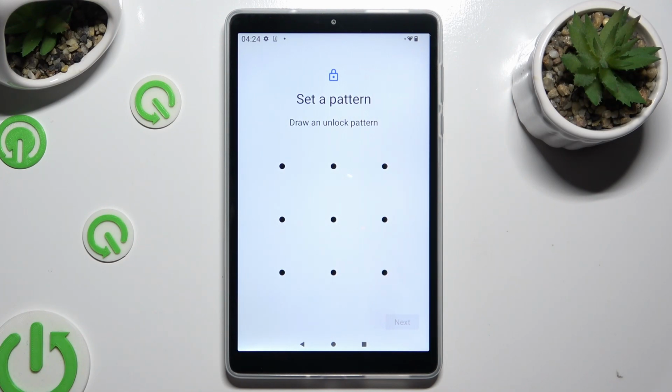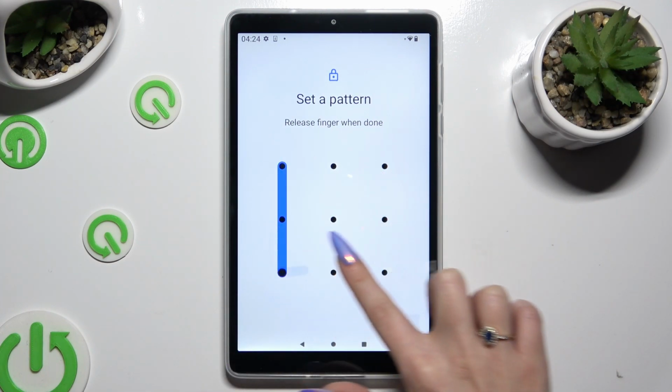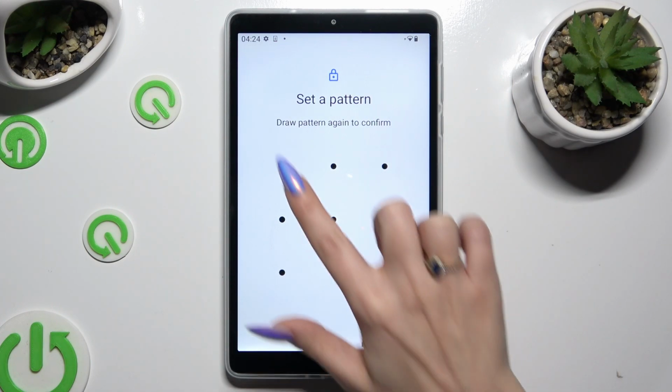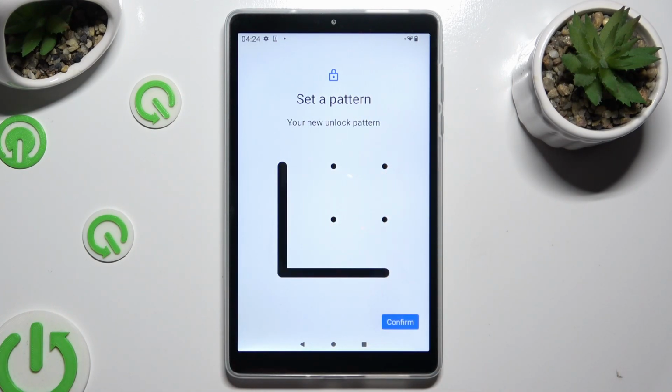Finally, you get to create it and tap on Next at the bottom right corner. Then repeat it in order to confirm it and select Confirm.